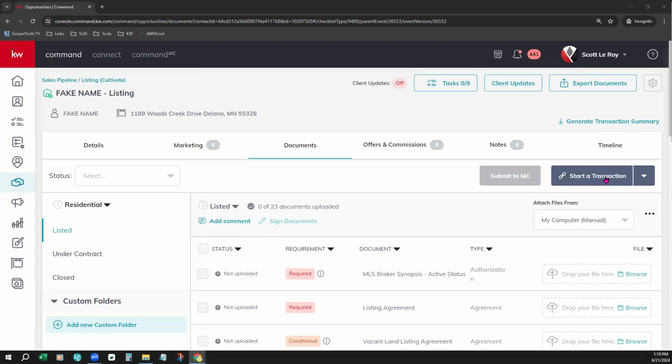This is where you would start that transaction in DocuSign. Real quick, before I click this, notice that my ability to add a form to submit to my market center is only giving me the option to add a form directly from my computer. Once we start that transaction with DocuSign and we have that DocuSign room created that I'm fixing to show you, this will update and show you DocuSign as an option to add files, and you will be able to add signed documents that are in your DocuSign room directly into Command.